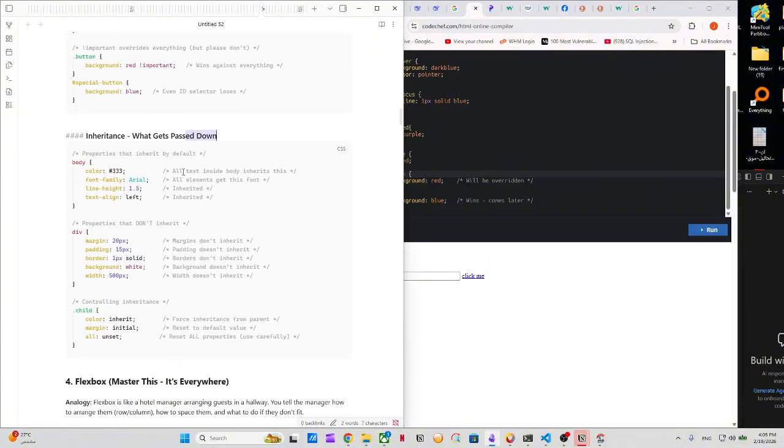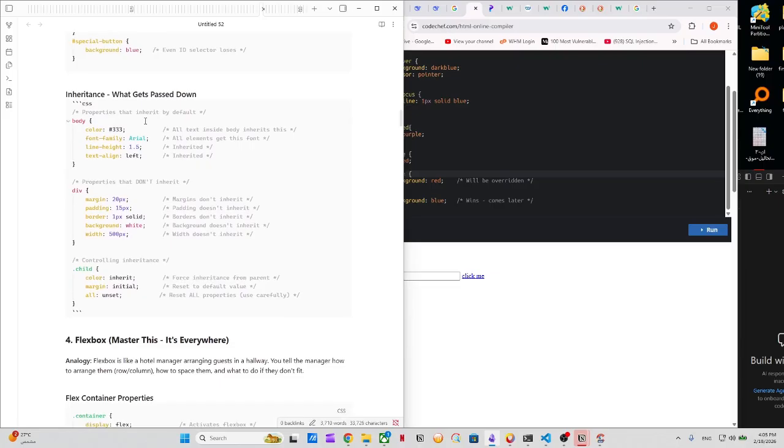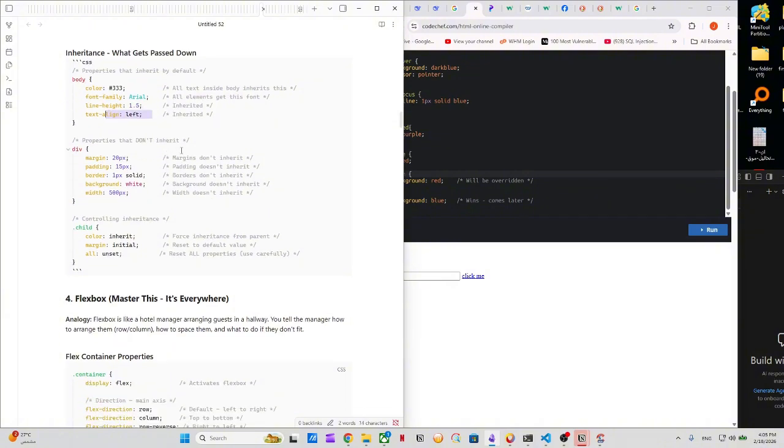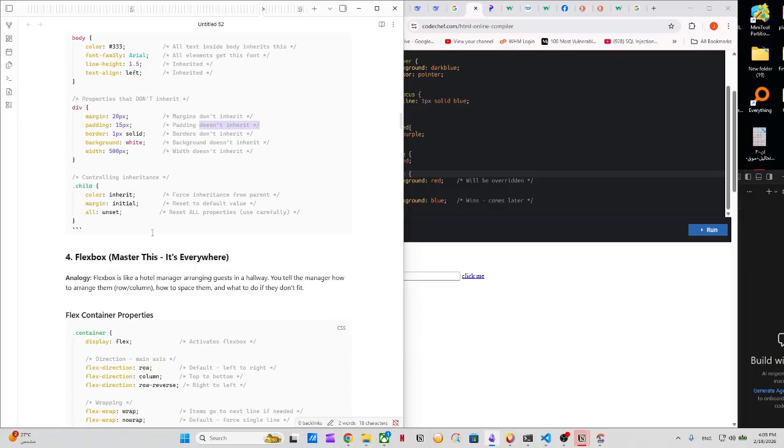Inheritance, what gets passed down. Properties that inherit by default are on body. If you mention color, for example, all text inside the body inherits this one. If you mention the font family, it will inherit this one. Line height, text align, all this. Properties that don't inherit, for div: margin doesn't inherit, padding doesn't inherit, border doesn't inherit, and so on.